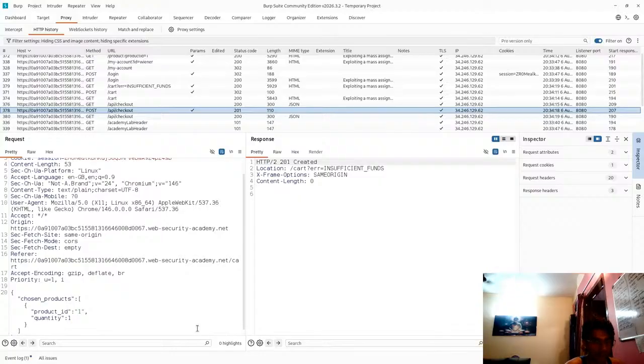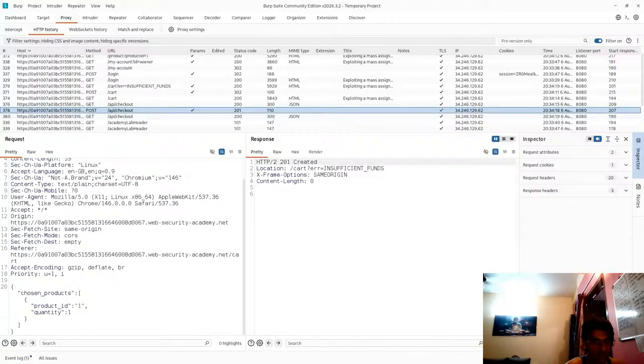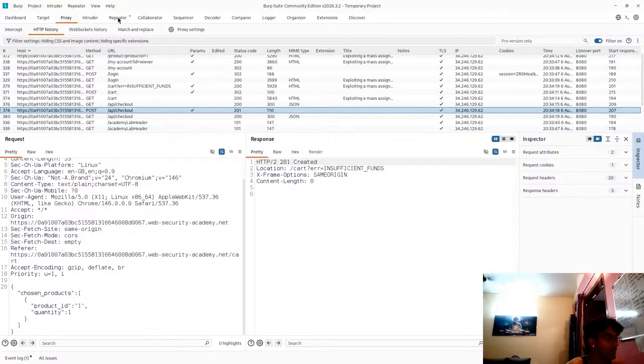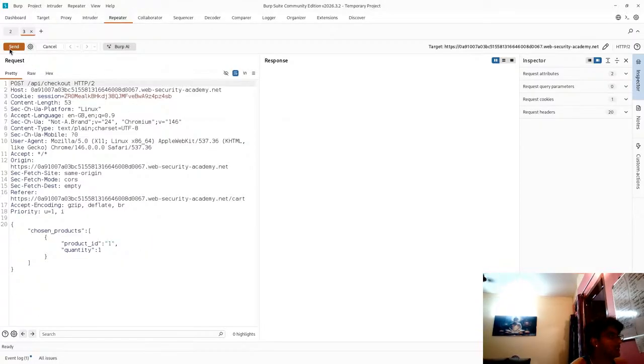So right click the POST /api/checkout request and send it to the Repeater. Okay, let's just send it to the Repeater. Yeah, so I think we need to add the chosen_discount parameter on our own. It should look like the following. Chosen discount. Okay, yeah, I was right about this. So we need to add a chosen_discount parameter.